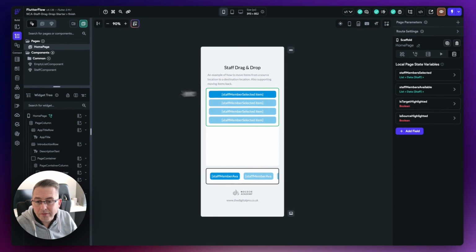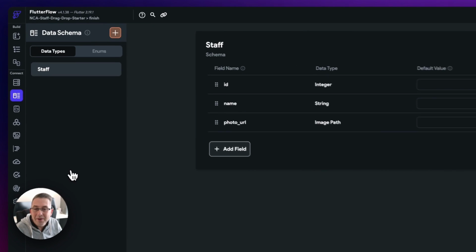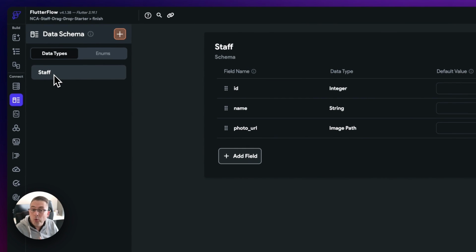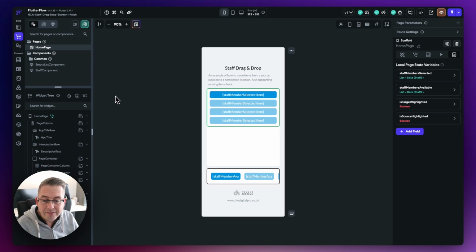Now that custom data type is configured just over here. In fact, I'll get the right one, there it is. You can see here that I've got one called staff, and in here it's got an ID, a name and a photo URL. So super basic, but of course this could be a row coming from a database or something like that. I've just kept it nice and simple in this example by using a custom data type. So that is pretty much how that is set up, and we're going to start implementing the logic very shortly.